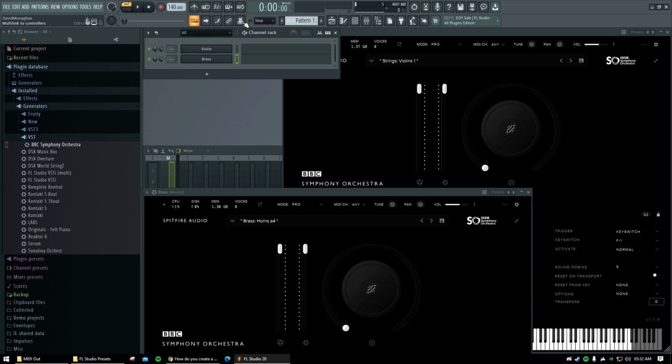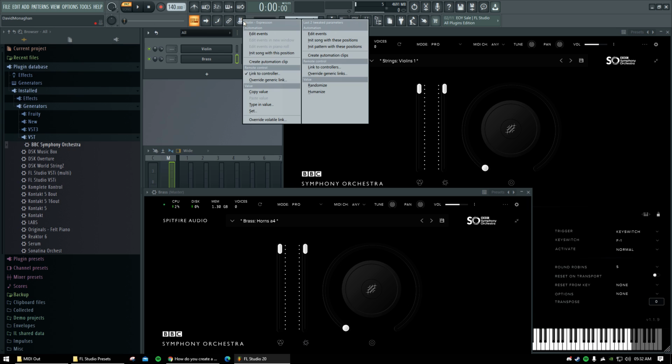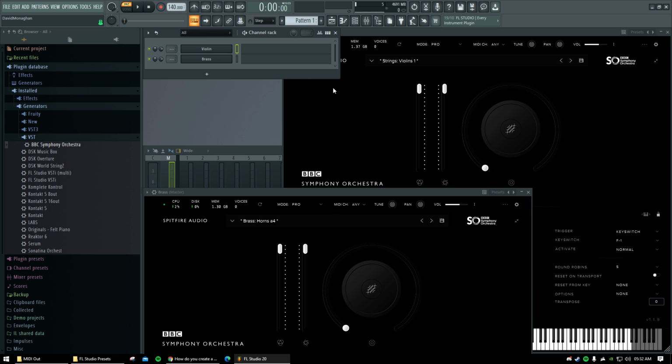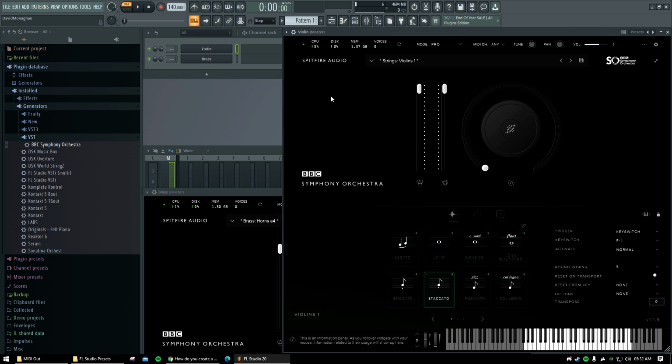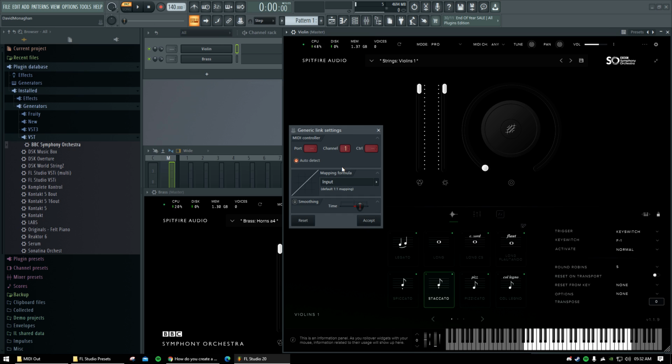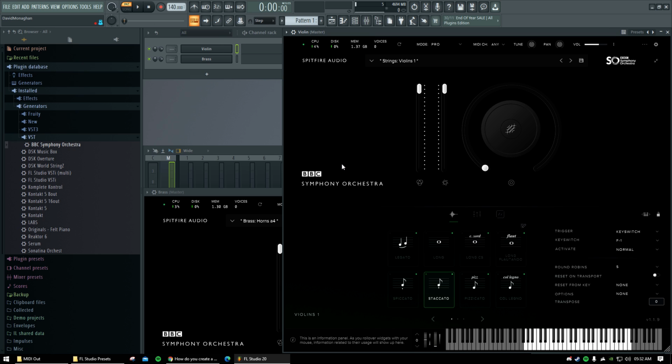So I'm going to unset this by wiggling the controller, clicking this, and resetting that control. It's now unbound, and when I move it, it's not doing anything. I'm going to do the same binding, but using generics. So I'm going to move this, move my controller, override generic link, and move the controller again.